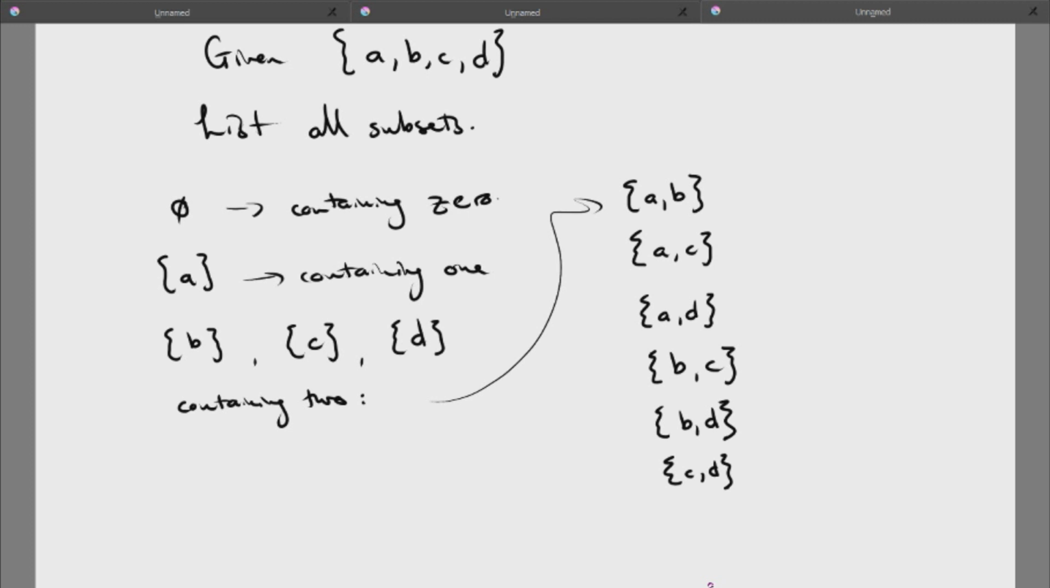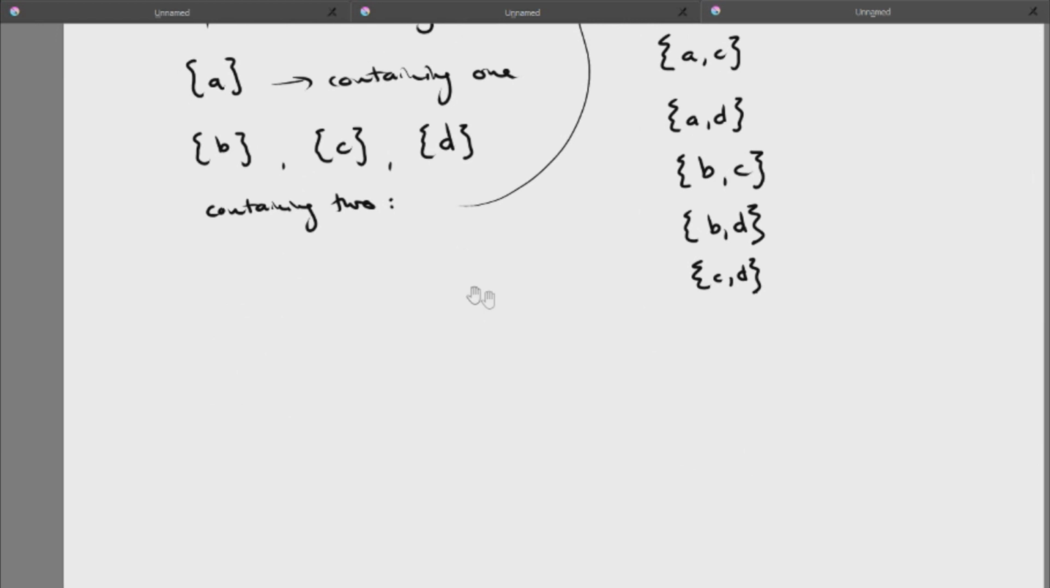Rather than the big question, I'm separating the list into how many letters it uses every time to give myself a chance to check, well, is this portion complete? Then I can move on to containing 3.